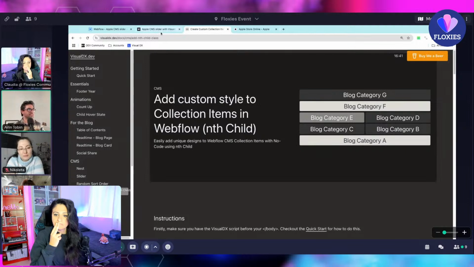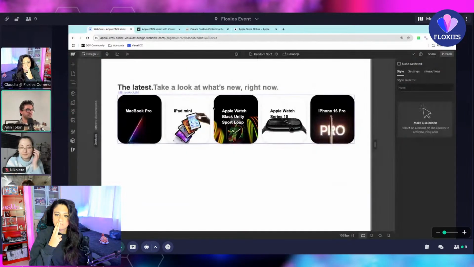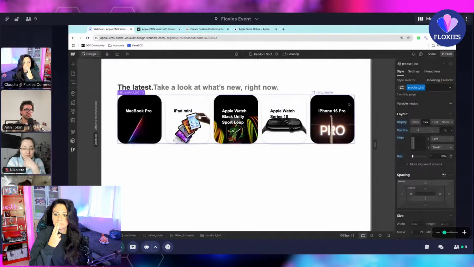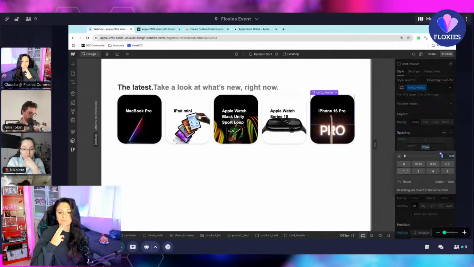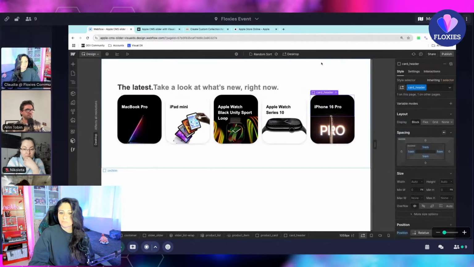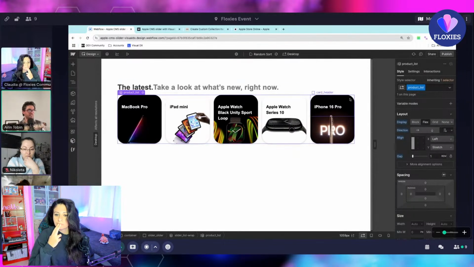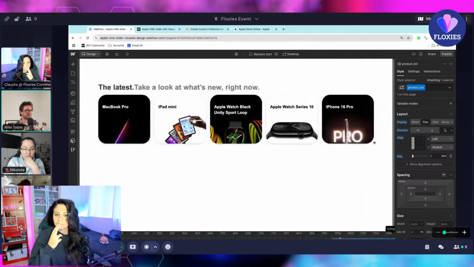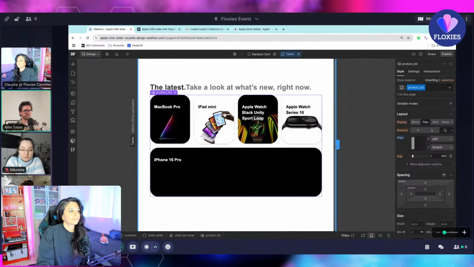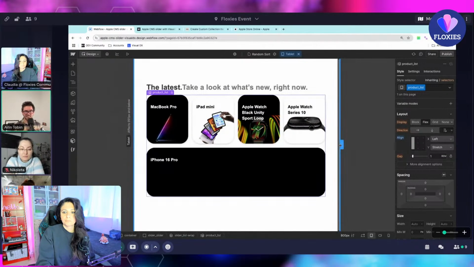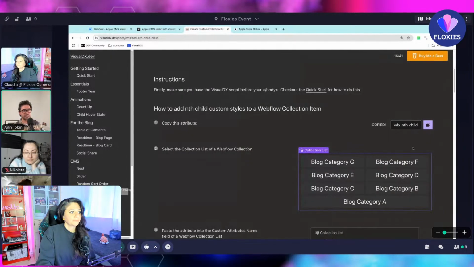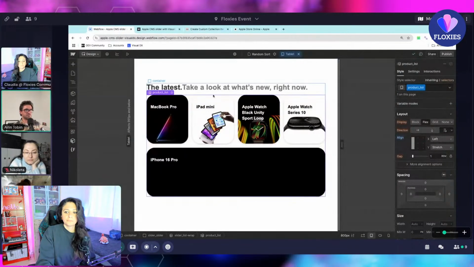Now, the example that I'm going with here is just mini cards, and they're in this list. And then when they go down here, it's ugly, and I don't want it to look like this. I want it to just be 4. This is really hard to achieve with Webflow collections. So what we do with VisualDX is we copy this attribute and we put it into the list.